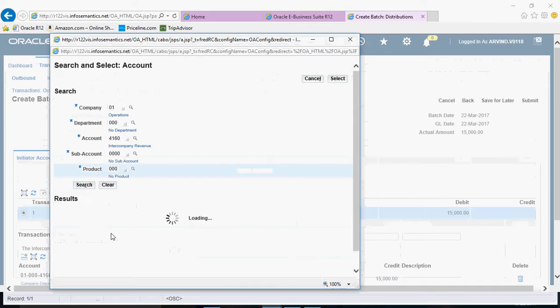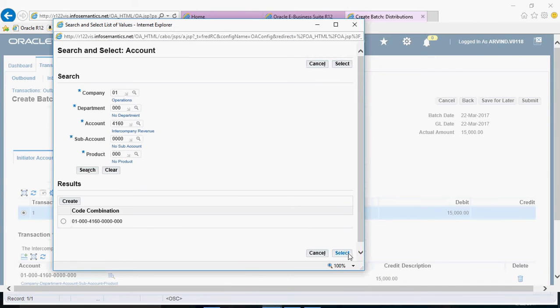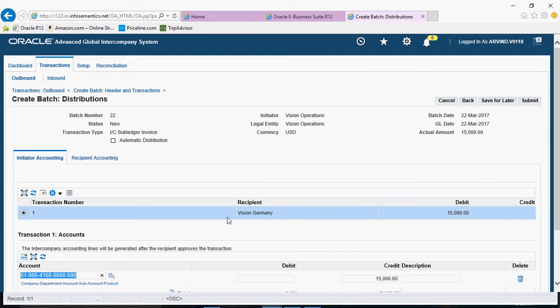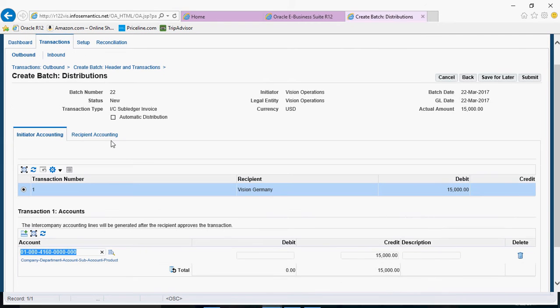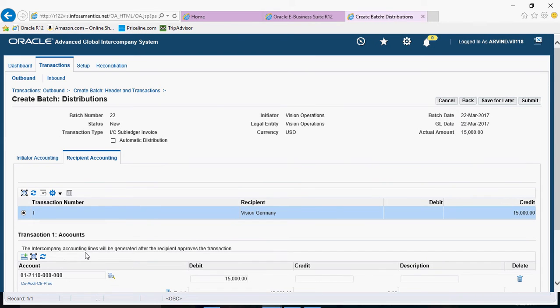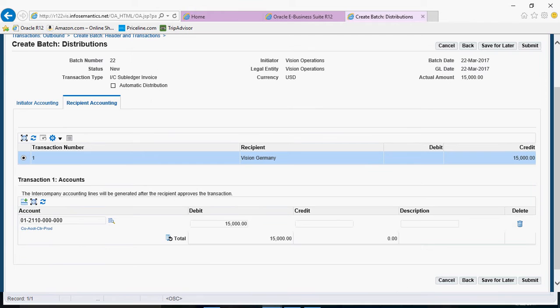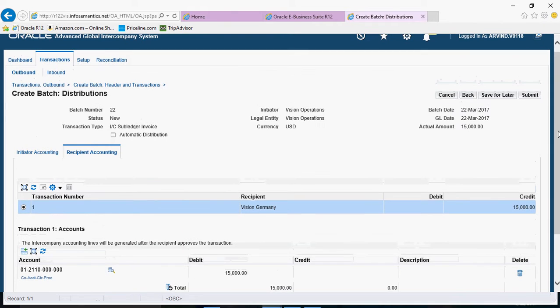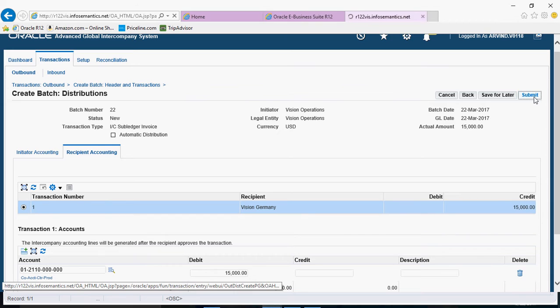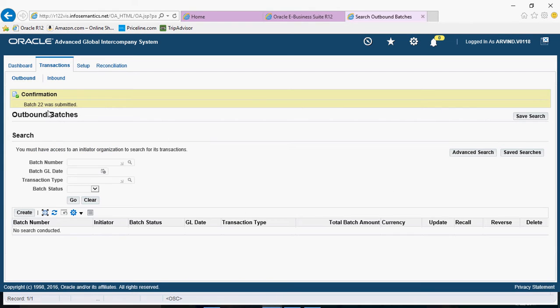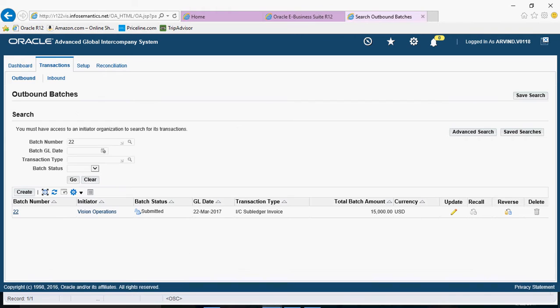So this is the initiating accounting, and this is the recipient accounting. Once you are done with the initiator as well as the recipient part, click on the submit button. Here you can see a message, batch 22 was submitted. That's the batch number. So enter that batch number, click on go and check the status.